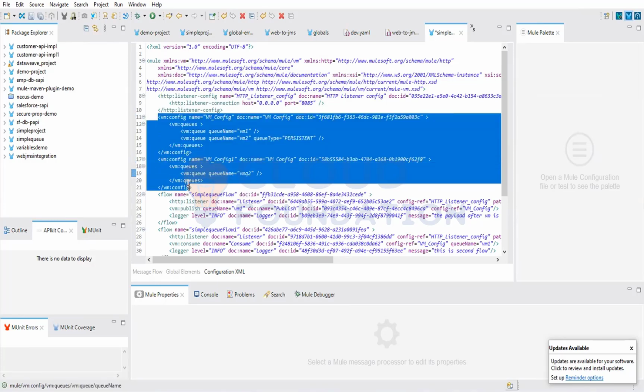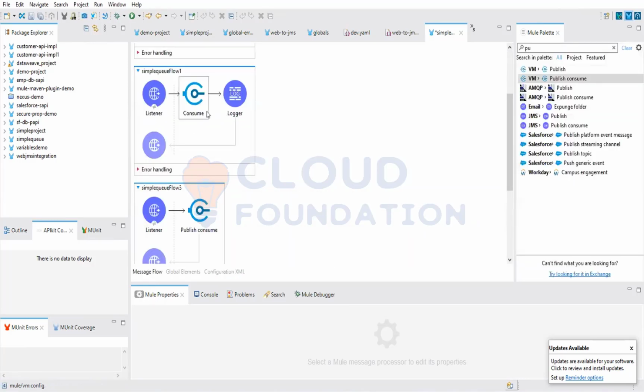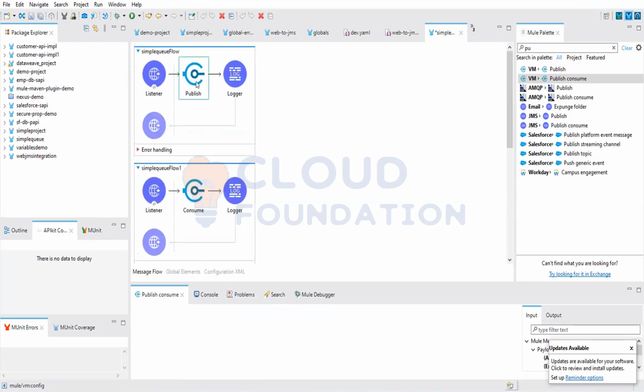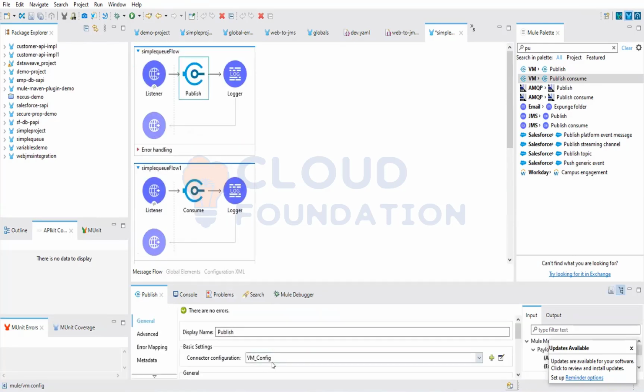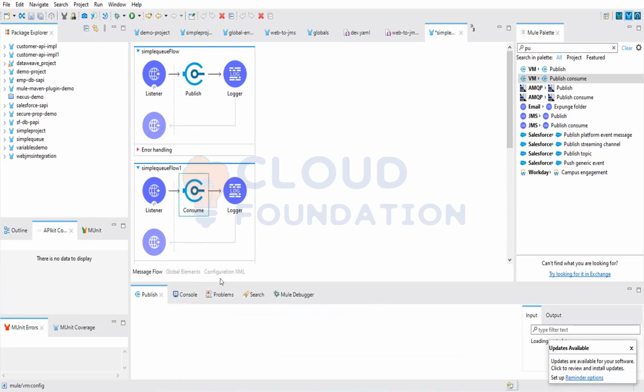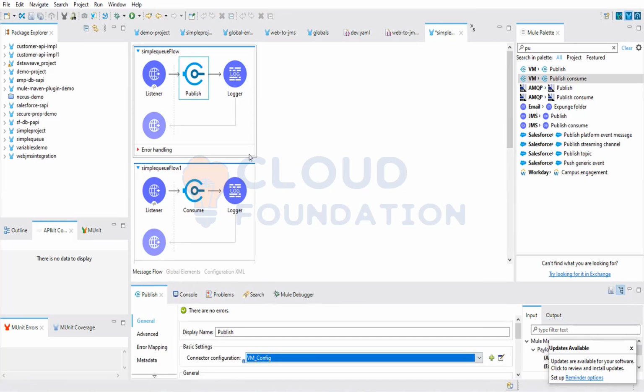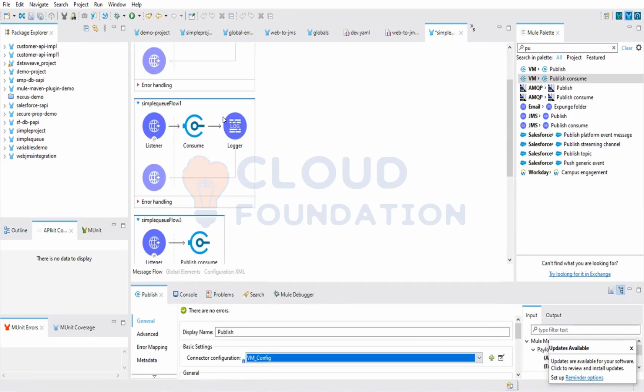Right? Yeah. So now in your components, when you're publishing or consuming, you can choose which configuration you're using. You're using VM config or VM config 1. Okay, I see. In the publish, I'm using the configuration VM config. In the consume, I'm using configuration VM config. Also, if you want to change, I can change the configuration. I can use VM config 1. Okay. So depending upon our requirement, we can choose that one.